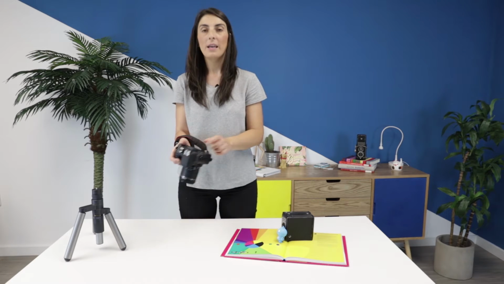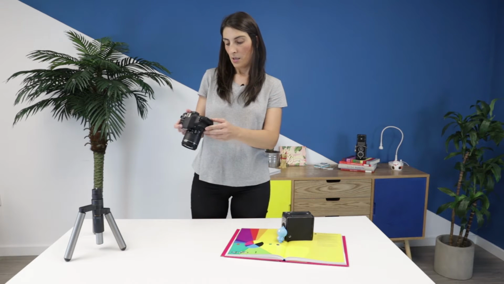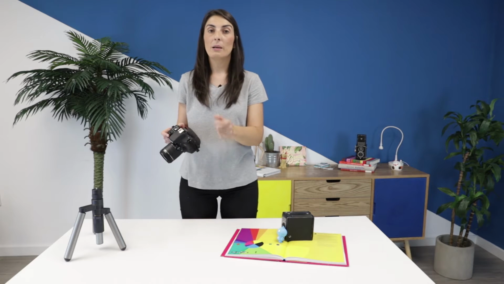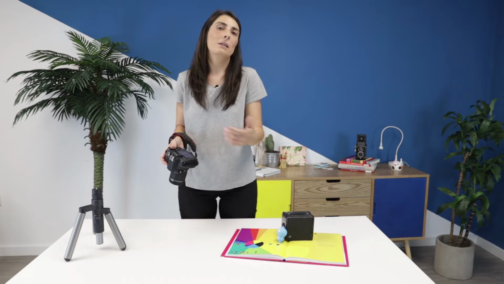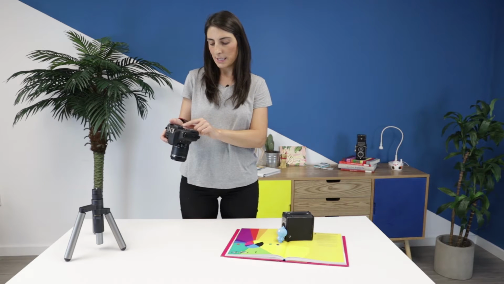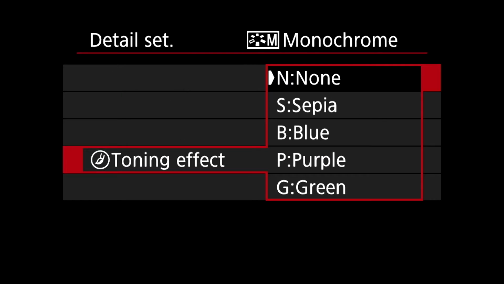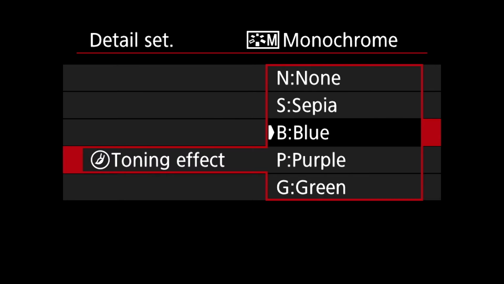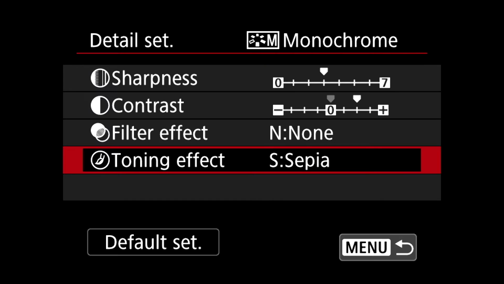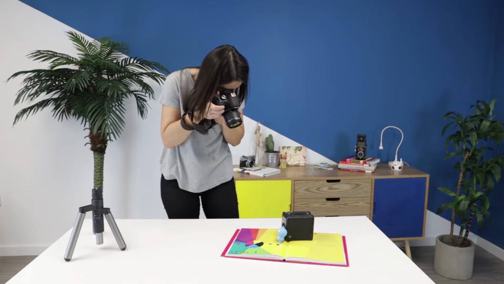There is another option called toning effect, which comes with some cameras. In Nikon, for example, this feature can be adjusted gradually. By applying a toning effect, you can create a monochrome image in color. Here we can see sepia, blue, purple and green, although I believe they are a bit like fantasy. Let's give the sepia a try, which is a classic.